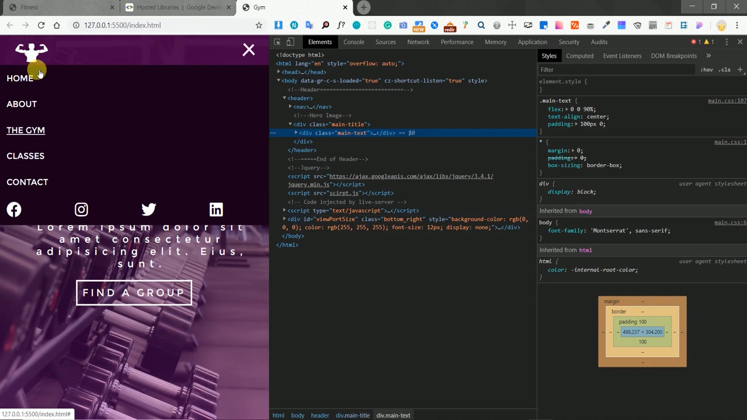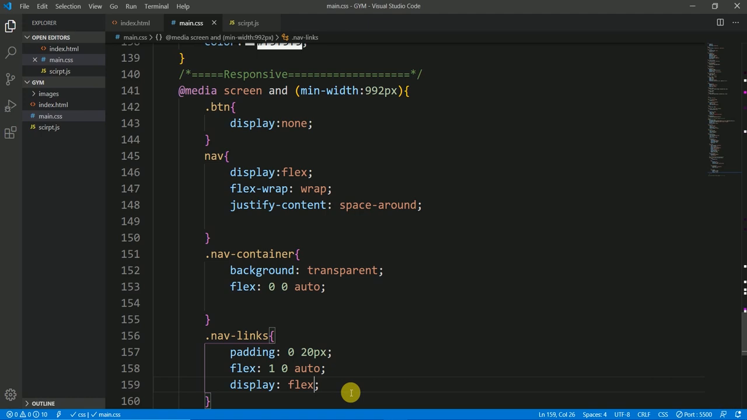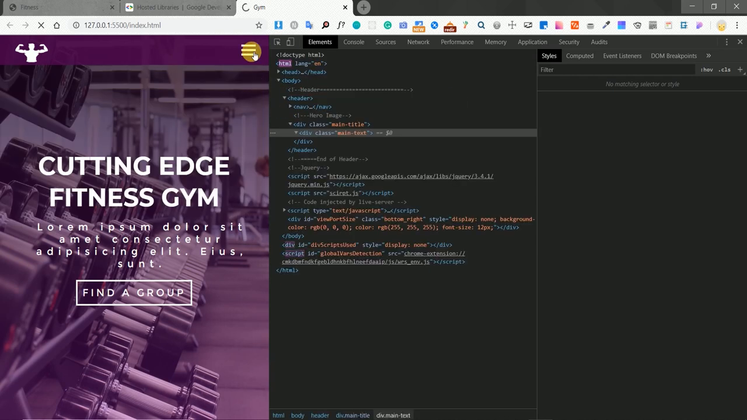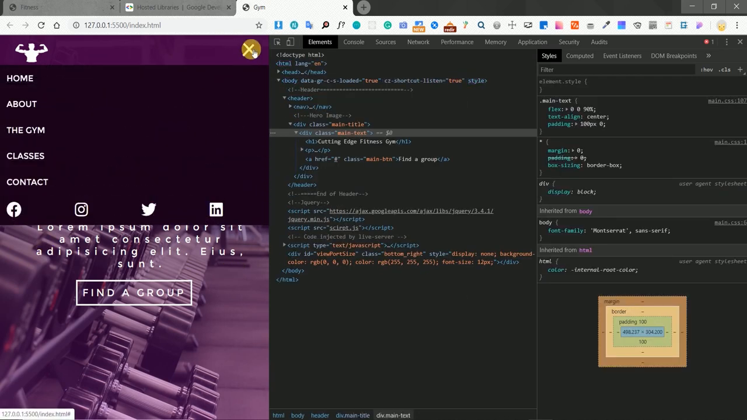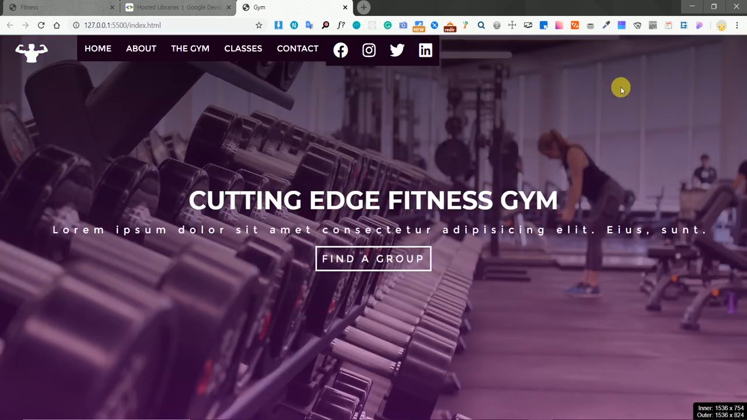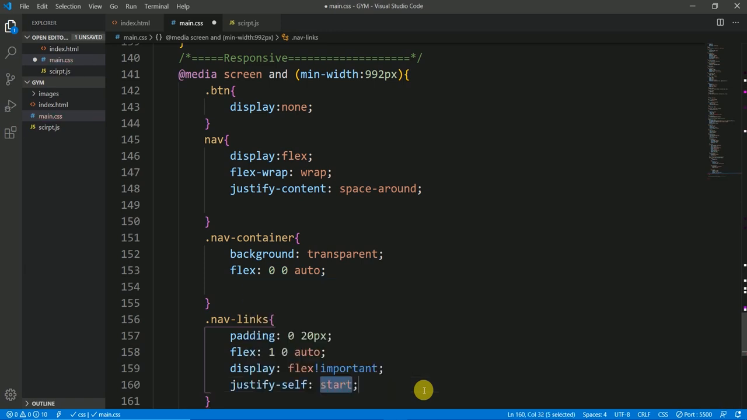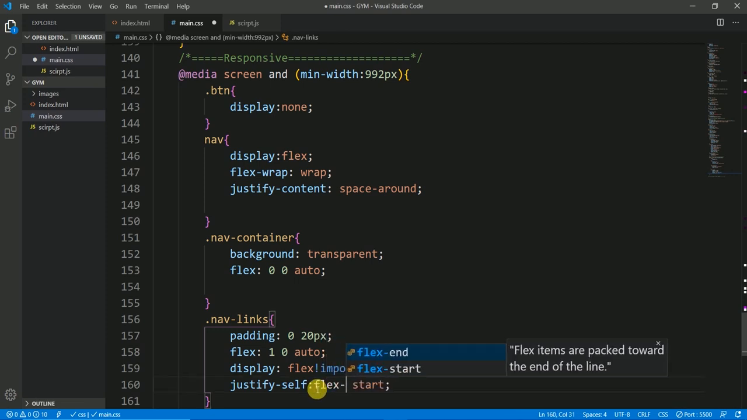Okay, it's looking nice here, but when we bring it to this size, then it is showing like this. Okay, we are going to improve it. Just a minute. And display flex !important, and then I have to say justify content, and it should be flex-start. So now you will understand what I want to say, and I will be able to make you understand also.